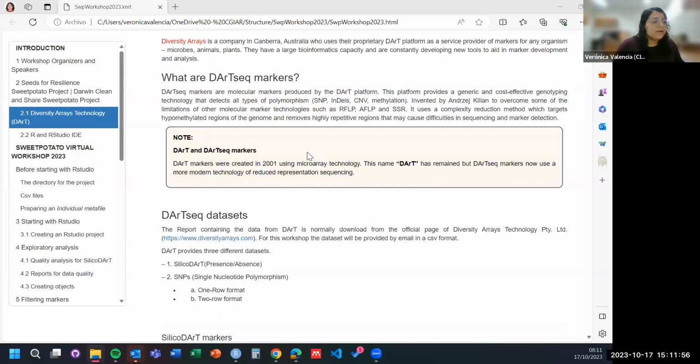A little note here, because there is a bit of a difference between DArT and DArTseq. If you want to read something about this marker, you should look for DArTseq and not just DArT, because DArTs were created in 2001, and the DArT name remained, but now they are working with DArTseq markers because they are using a technology of reduced representation sequencing.